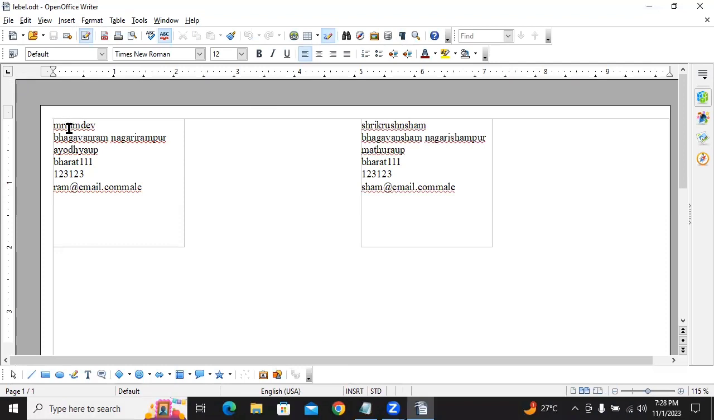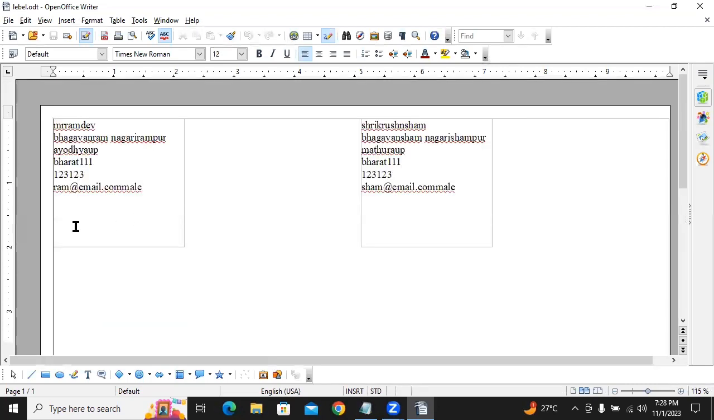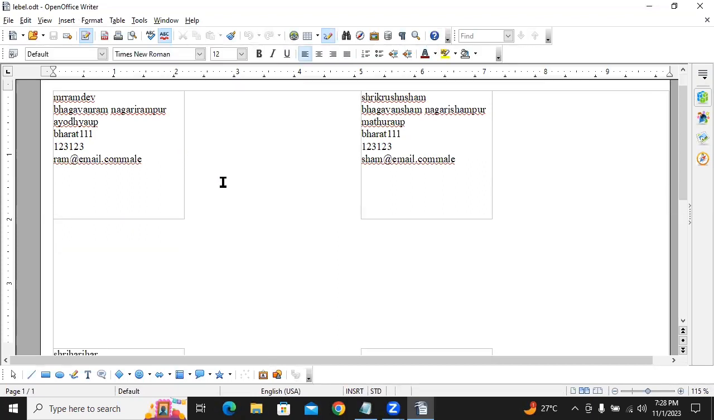See, I have not given spaces while inserting fields into the document. That's why they appear in such a way. These are just the labels. So whenever you want to mention details of the recipient, you can just have labels, cut it and stick it. Okay, fine. So this is all about labels and mail merge.